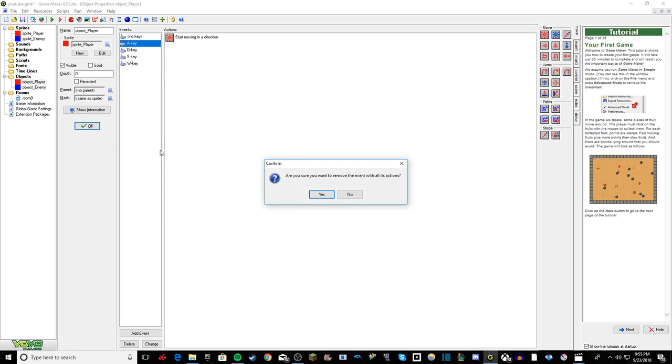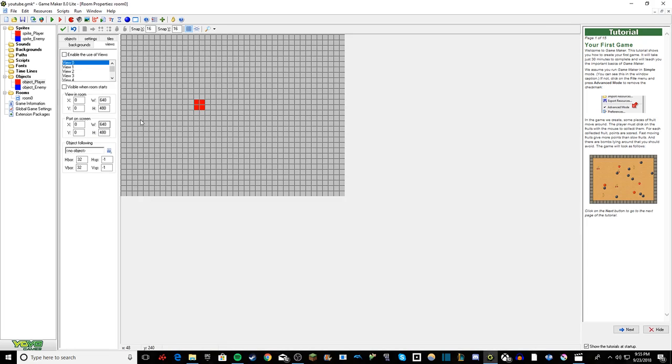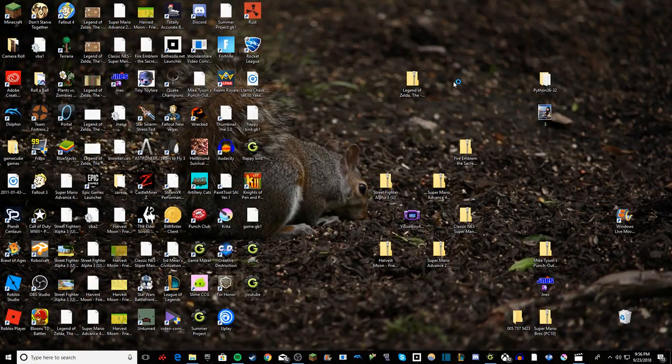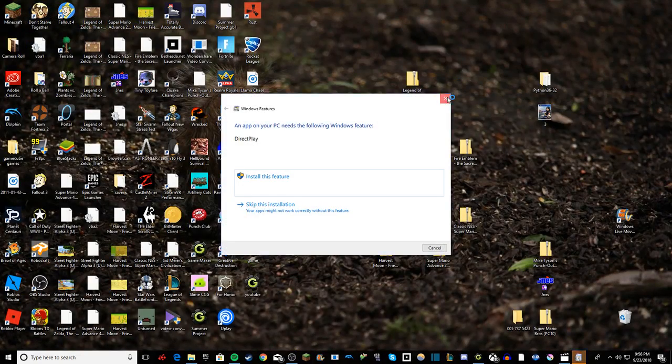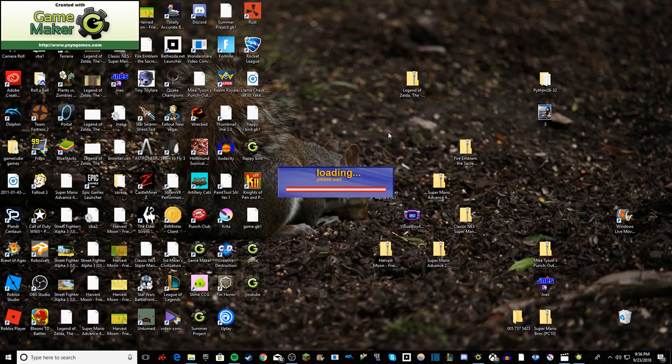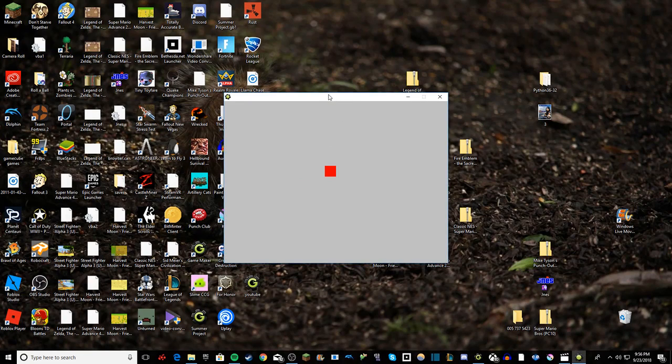So I'm actually going to delete this, and then I'm just going to run an executable to show you what I mean by no key. Alright, so we load this up. Now that we have the no key deleted and not our A key, what happens is when you press something, it just continually moves in that direction. And I still don't have an A key. What the heck?